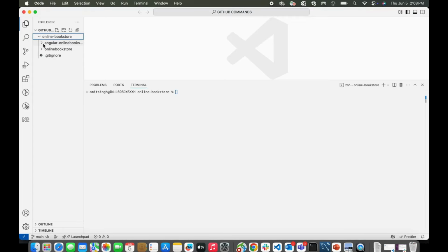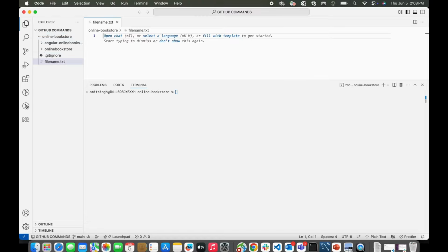Right now these are all the existing changes. There is no new change right now. So what I will do, I will make some changes. Let me create a new file, name.txt. So this is my new file. You can see it is highlighted in green. This is the new change, and let me make some change inside this file.